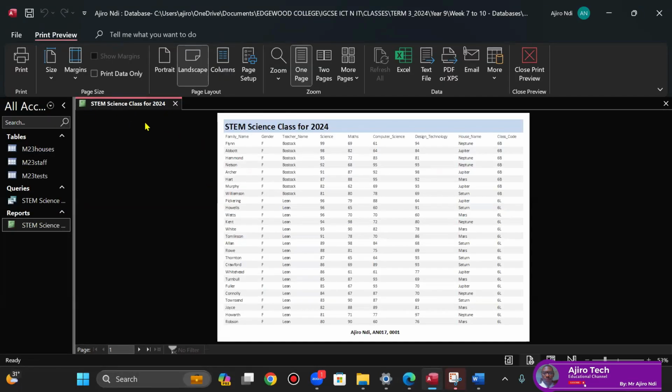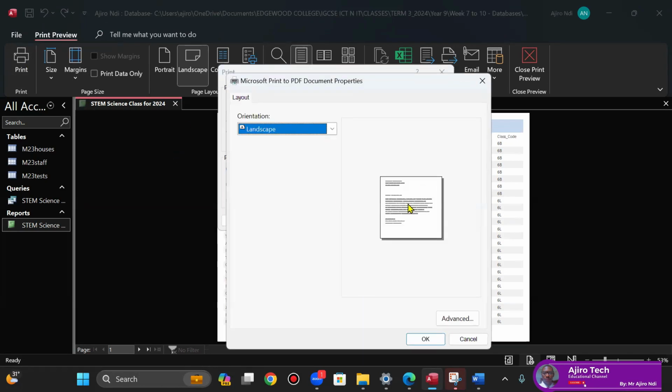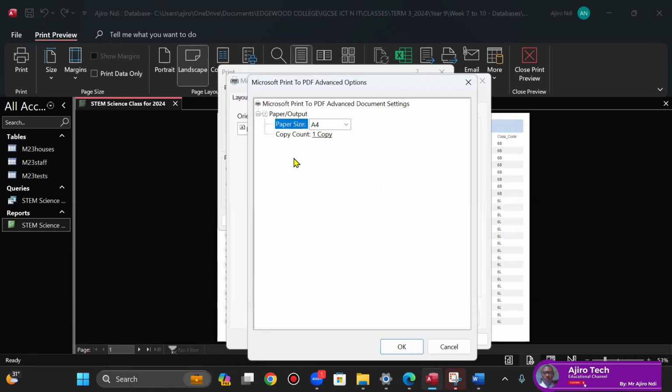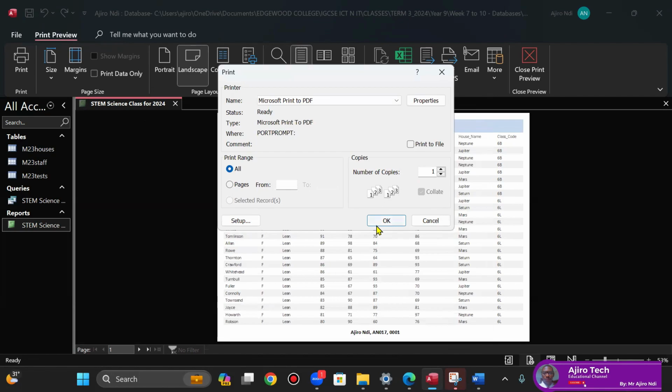Right here, please ensure that your printout paper size is A4. So how do you ensure it is A4? Under the print, Microsoft Print to PDF, go to the properties and then go to advanced. Please ensure your paper size is A4. Very, very important. Okay, so I'll click on OK, and then now I can print this.